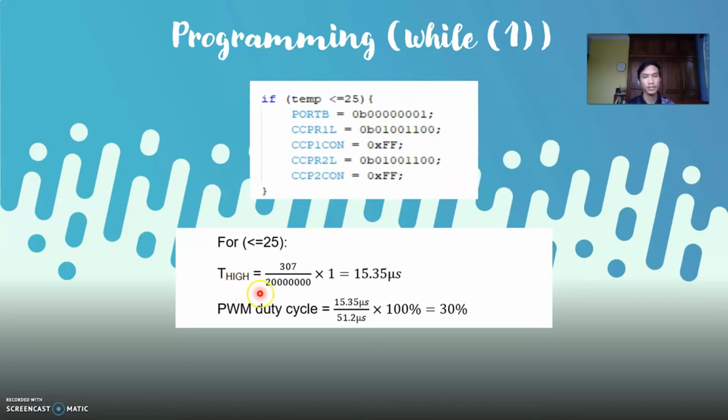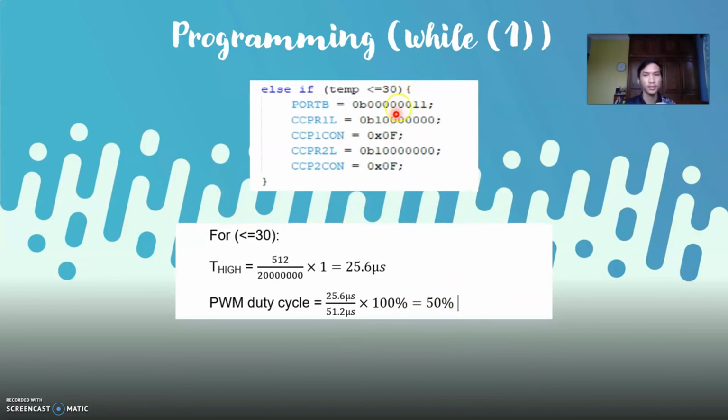The duty cycle is equal to this number, 307, which is CCPR1L cascaded with the two bits of CCP1CON in hexadecimal. Then it becomes 307 times the TMR2 prescaler, hence we get this number divided by 51.2. This is the full cycle of the PWM times 100%. We get 30%. Next, if the temperature, we do the same thing.